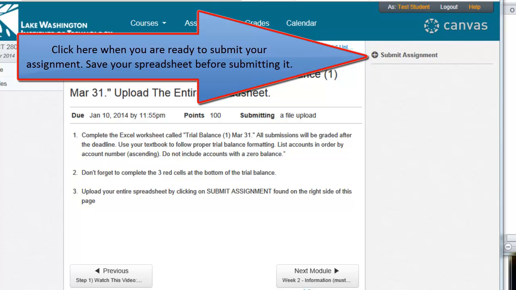And finally, don't forget to save your spreadsheet before submitting it. If you don't save first, you may end up submitting an empty spreadsheet. It has happened before. Don't submit an empty spreadsheet.